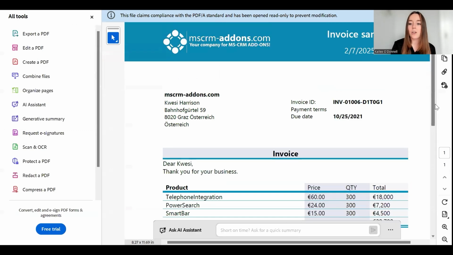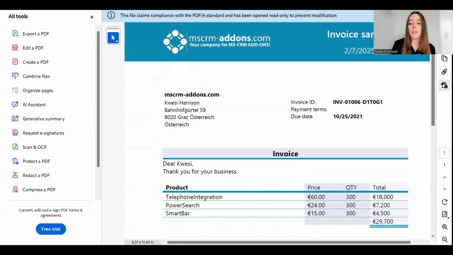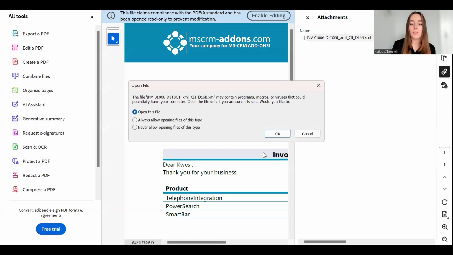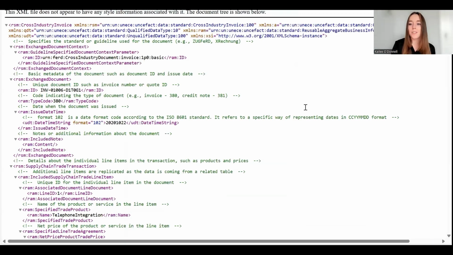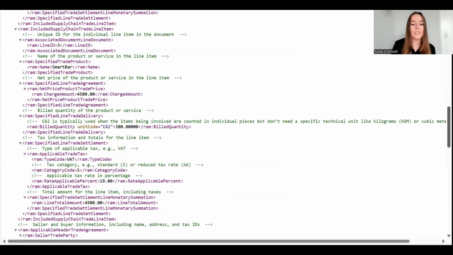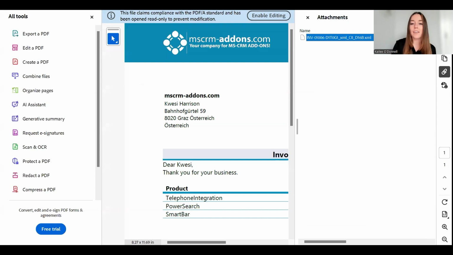Perfect. So as you can see, our invoice is showing as planned. Everything is looking good. And then to view the XML attachment, I'll open attachments here. And here you can see that XML. So I'm going to open this up for us to view as well. And perfect. So this document is accurately human readable and machine readable. And perfect. So that will conclude my demo on how to generate invoices within Dynamics 365 with DocumentsCorePack.